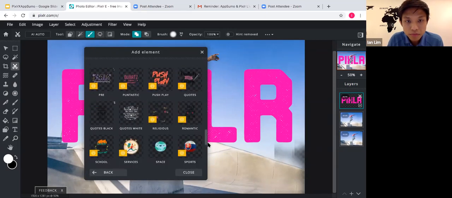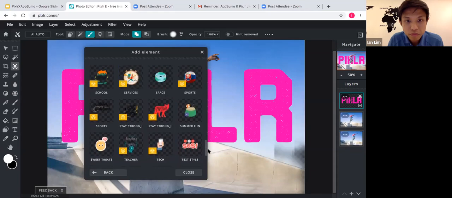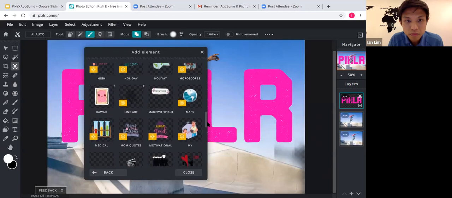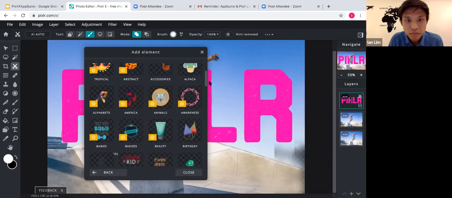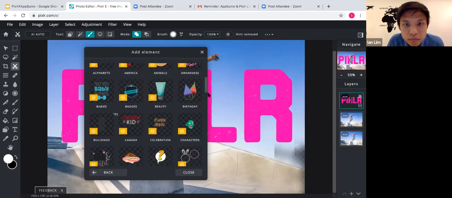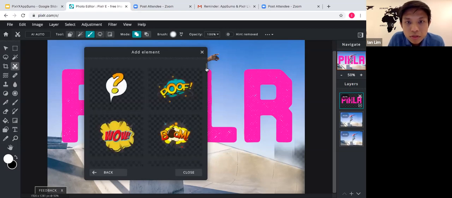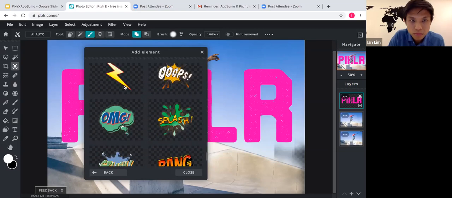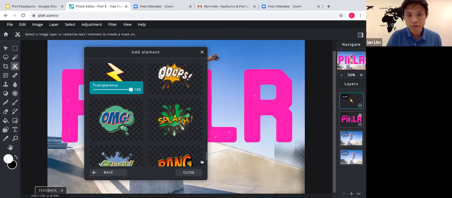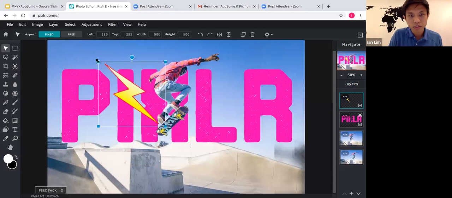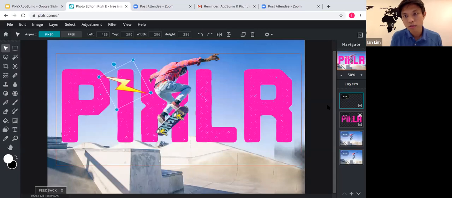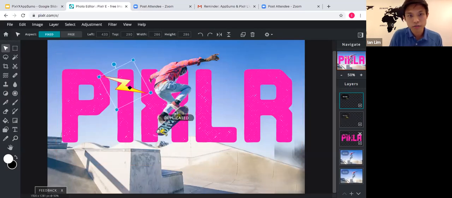Let's go with, so, comic. Okay, I'm picking a lightning here. Close. And that itself will load directly on a new layer. And now I will be able to arrange it. Let's just say that we want it this way. So elements, they can be duplicated.